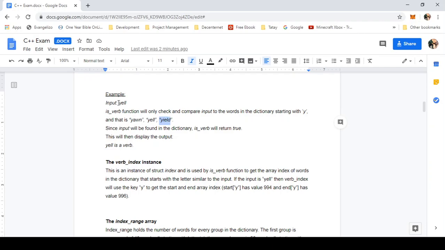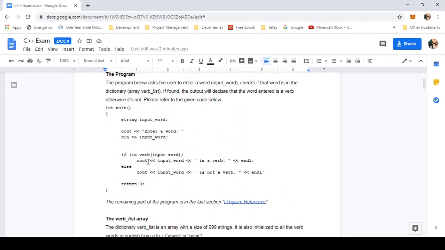If it finds the word yell in the list, which is true, because this is among the 3 words in the dictionary, it finds the match. Input yell is equal to the word in the dictionary, yell. Since the input will be found in the dictionary, isVerb will return true. If it returns true, what does it do? This will then display the output. Yell is a verb. Remember this.